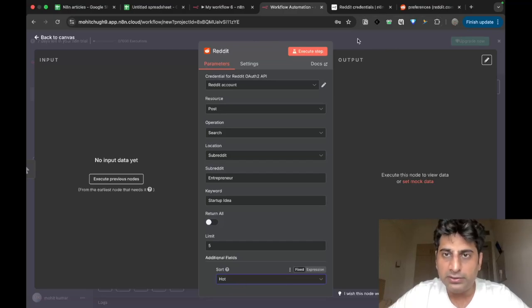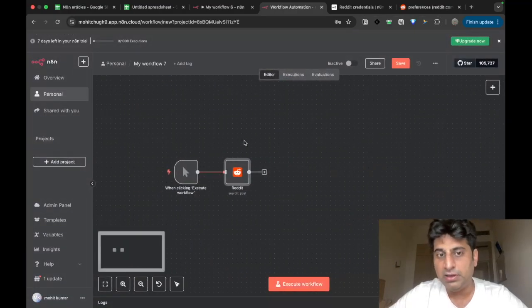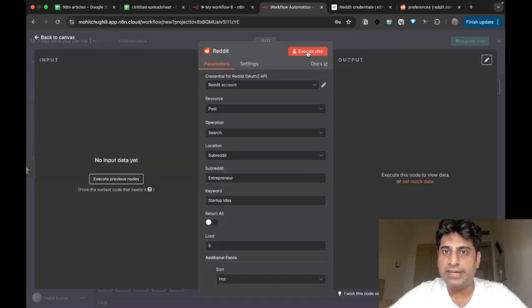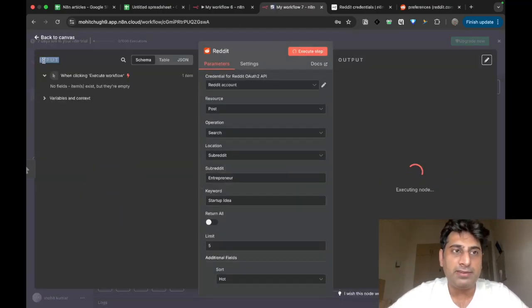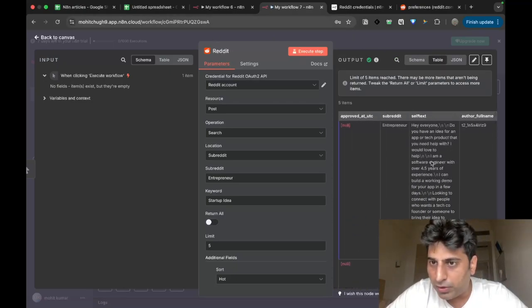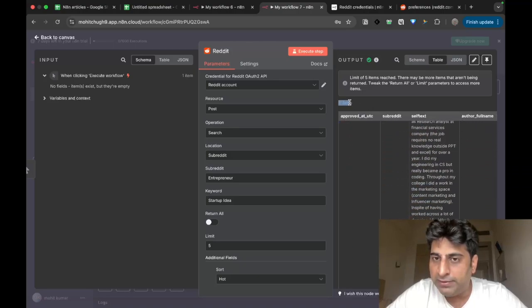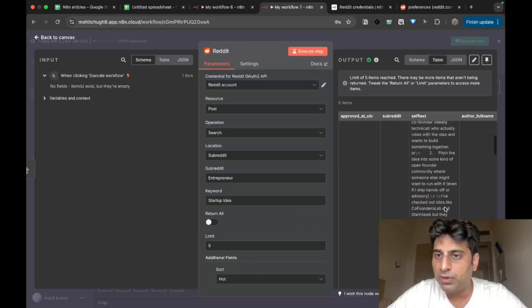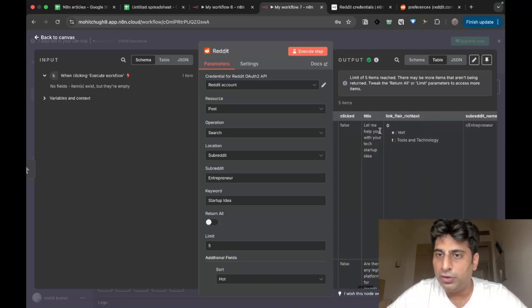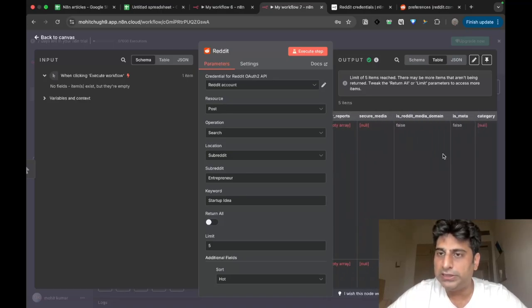So we will select hot, then click outside, and we have basically connected the Reddit node. Now we need to filter the Reddit posts. Firstly, we will click on execute step. These are the inputs which have been sent, and these are the outputs. You can see the different posts which have come, 1, 2, 3. We can see 5 items, as we selected the limit as 5. You can see there is different information which has been sent by Reddit, like subreddit name, hidden, and so on. These are the different fields which are being sent.